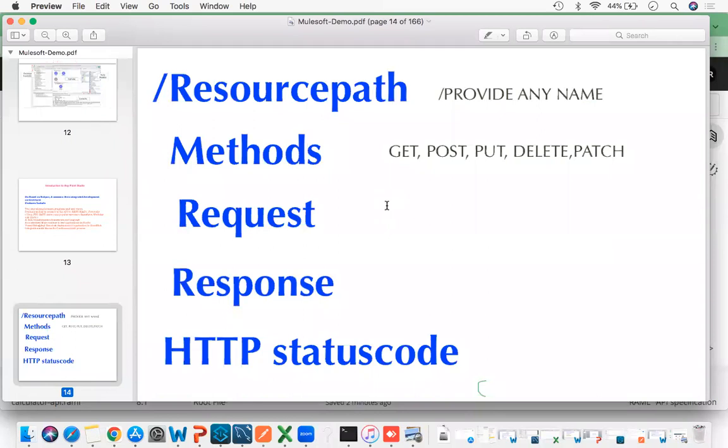So if you want to build any kind of RESTful API, we need to remember these 5 things. First one is resource path. Resource path is nothing but just a name. You can provide any name, but you have to write this slash. This we call the resource path. Next one is methods.